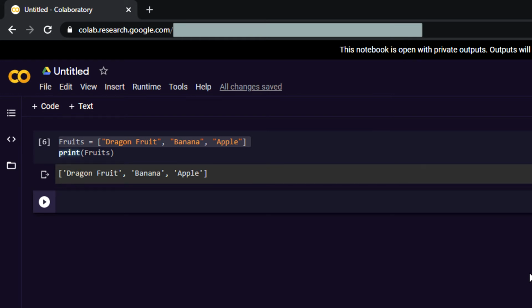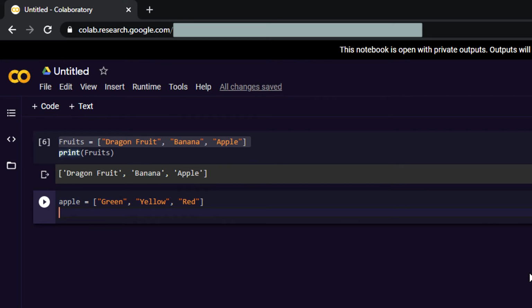So write apple equal green, yellow, and red. Now make a new line. This part of the line will be a for loop code. So write for x in apple, and don't forget to write these two dots on top of each other.